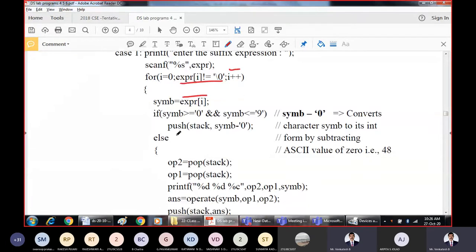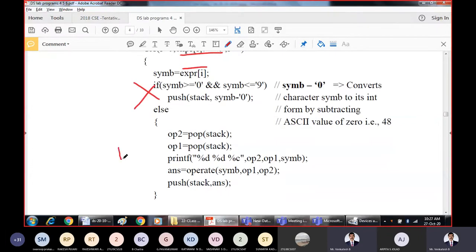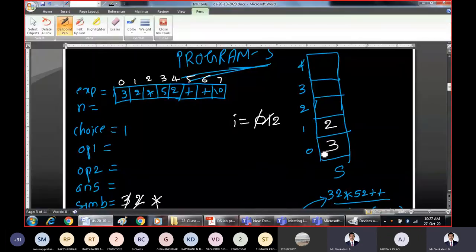If this is not true, only two possibilities will be there in the expression. Either it is an operator or it is an operand. In this case, it is not an operand now. It is an operator. This is true. If this is an operator, what do we do? If you remember the theoretical procedure, we pop two elements out from the stack. First popped element will be operand 2. Second popped element will be operand 1.